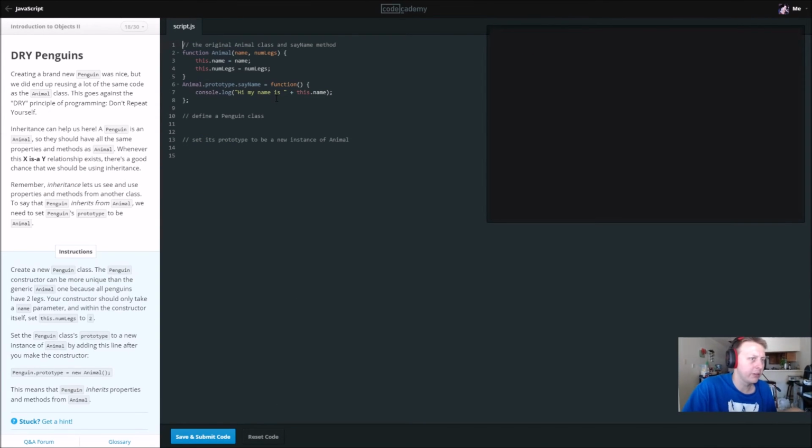I thought we were going to be using the animal class when it looked like we were just using it as an example. So, alright, create a new penguin class. Alright, just did that. So, function penguin. From there, we want to give it some parameters. It should only take a name parameter. Okay. So we're going to say this.name equals name.